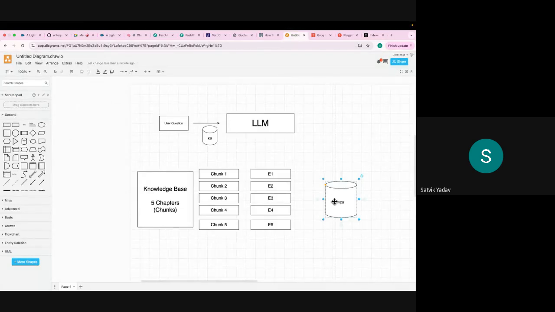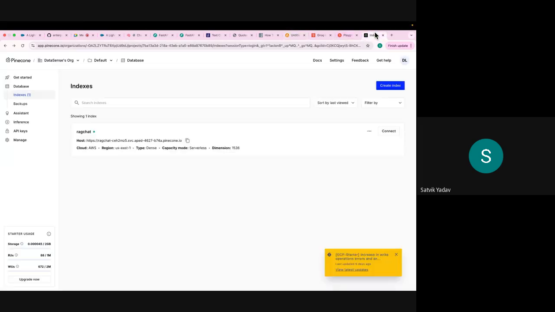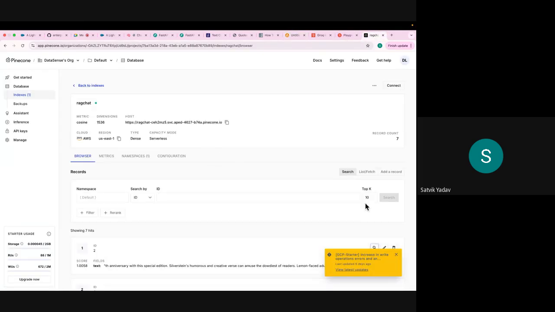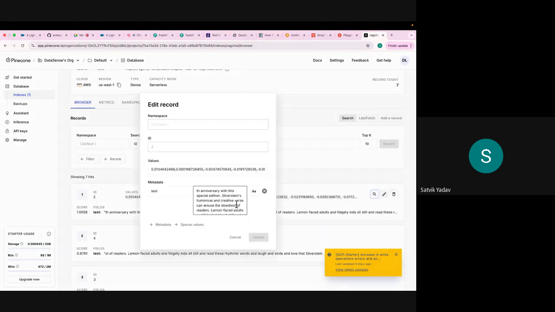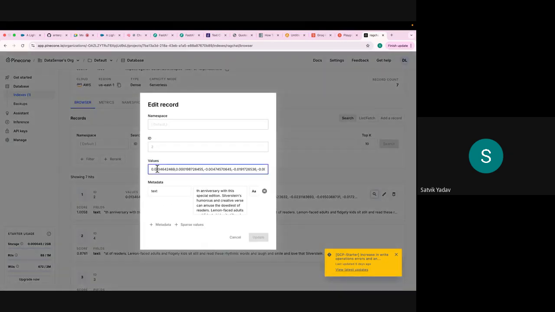It contains embeddings. Let me show you what embeddings look like. Embeddings look something like this. These are numbers from -1 to 1. These are numeric. So this is the text and these are its embeddings.